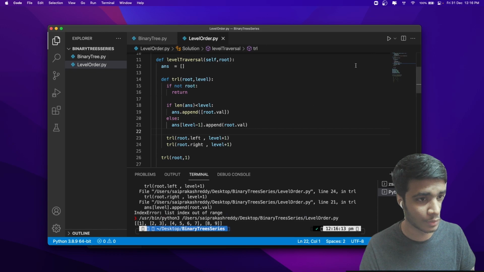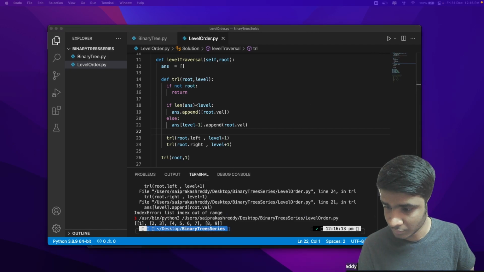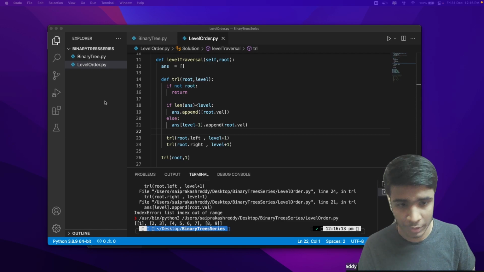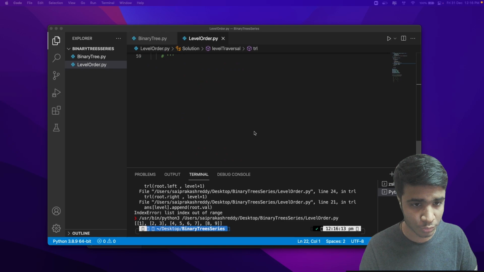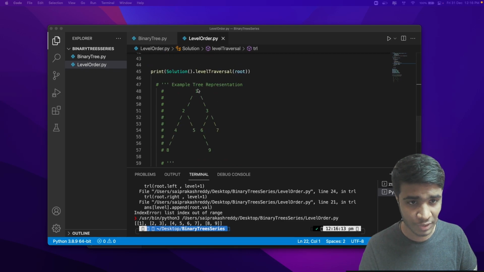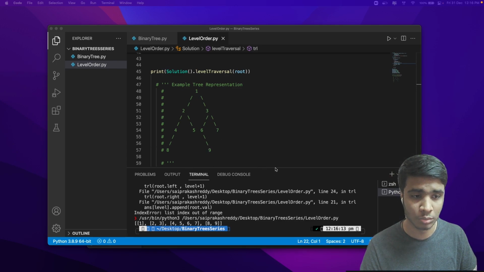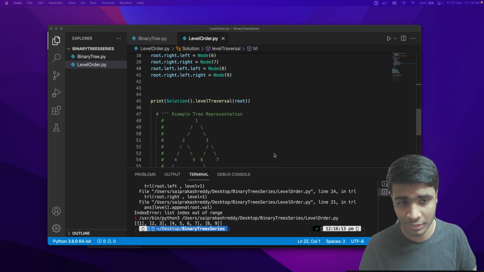So if I run this right now, you can see the levels. At the first level I have 1, at the second level I have 2, 3. At the third level I have 4, 5, 6, 7, and at the fourth level I have 8, 9, right? So that's how you solve level order traversal.